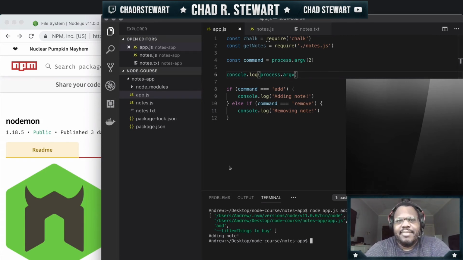So when I provided this title option with the value things to buy, it wasn't parsed in a way that's particularly useful. I would need to write some code to extract the key and the value from this string, something we're not going to do because most Node.js applications use command line arguments in some way. And there are a ton of great NPM packages out there that are going to make it really easy to set up our commands and options as we want. And in this video, we're going to explore one of them called yargs. That is Y-A-R-G-S. Let's head over to the browser.